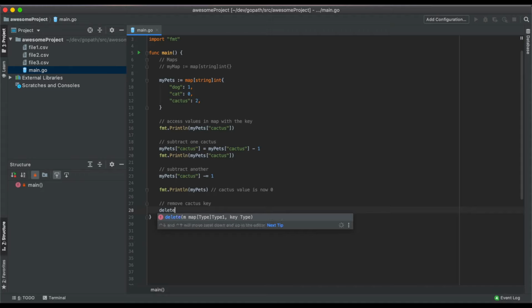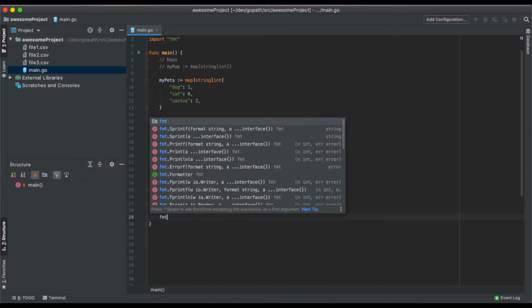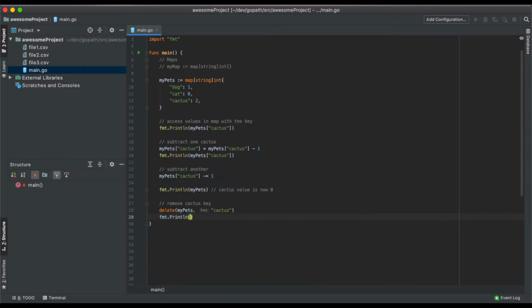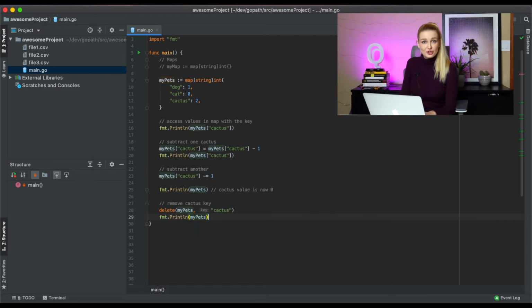Now let's say I realize I'm a really bad cactus owner and I really shouldn't have cactuses anymore, and I want to just delete that from the map. So I want to delete this key entirely. We use the delete function on the mypets map with the cactus key. Now it's totally gone.